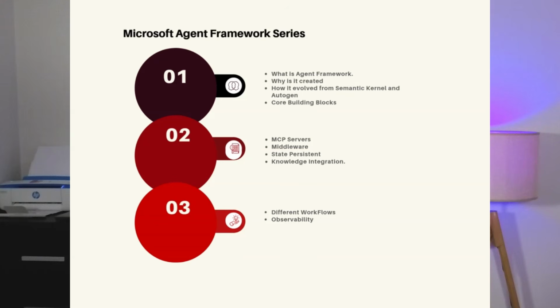In the second part of this series, we'll cover MCP, middleware, state persistence, and knowledge integration. And then in the third part, which is the last part, we'll bring it all together with the different workflows and observability. So let's get started.